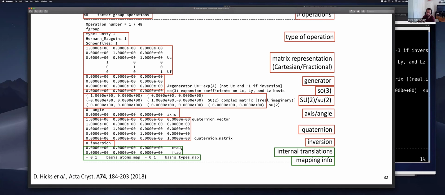So these are the Cartesian internal translations and the fractional internal translations. And then there's also basis atoms map information, so basically atom mapping information. If you remember how we calculate or determine the isometry, we take the original atom position and transform it, and then compare the original and transformed atom set. So this is a mapping that says, okay, these are the atom indices and these are the particular atoms that mapped onto one another.